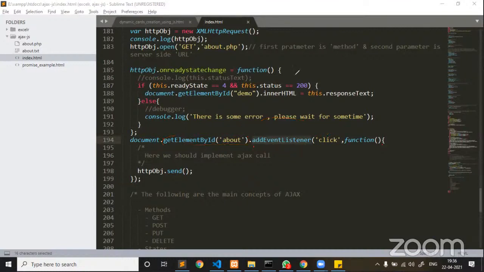Any questions on this particular code? Now we are selecting an element whose ID is equal to about. For that element we are attaching a click event, and to handle that click event we are writing a callback method, which is also called an anonymous function. This sounds like a different syntax, but if you understand the logic, it is very easy to remember. Now this function is called a callback function.